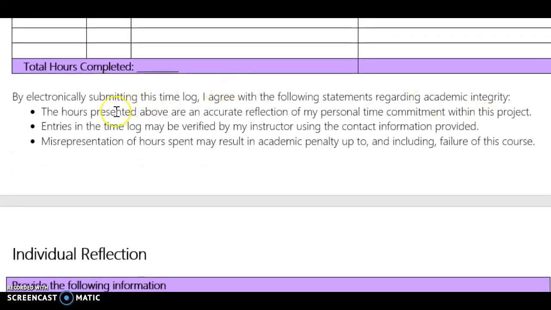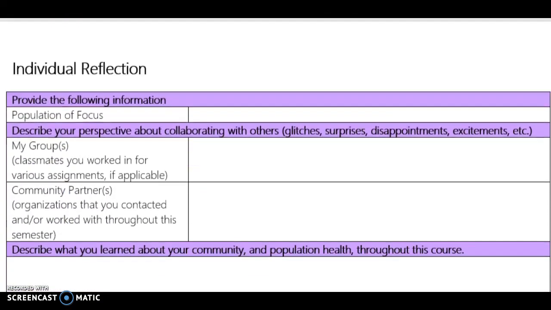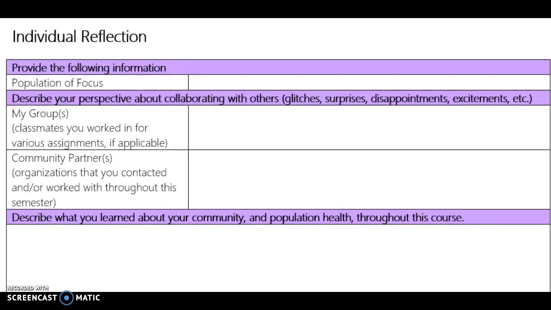Also, if we look down here, this is kind of an agreement that by submitting this you understand that there are academic integrity policies that you're agreeing to. You can read through those. There's an individual reflection as part of this document. You need to put what population was your population of focus right here. Then any groups that you worked with, your classmates, people you worked with within your class, within group projects. I put some of the feedback there, things that went well, things that didn't. Just as a whole, as far as the group dynamic, or if you chose to do it alone, what feedback do you have on that?